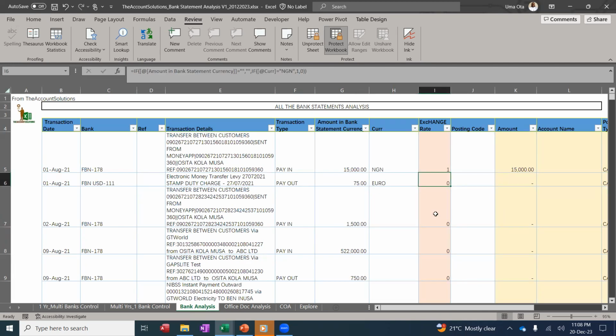You can just manually put in the exchange rate for that transaction to convert it to naira for you. But if it is a naira bank statement, just drag this down here and you have one. So the equivalent of naira, this is still naira. So you must be very careful when using this. Change this back to your 170, your first bank naira.